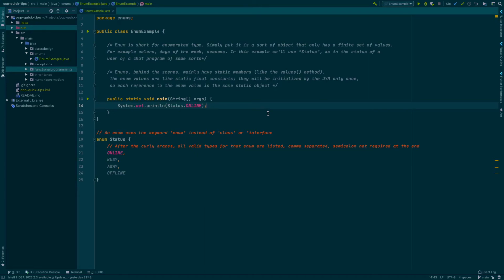Today we will be talking about enums. So what are enums? Enum is short for enumerated type. Simply put, it is a sort of object that we use in Java which only has a finite set of values. Examples here are colors, days of the week, or seasons.